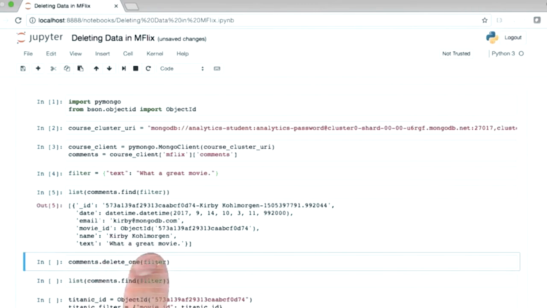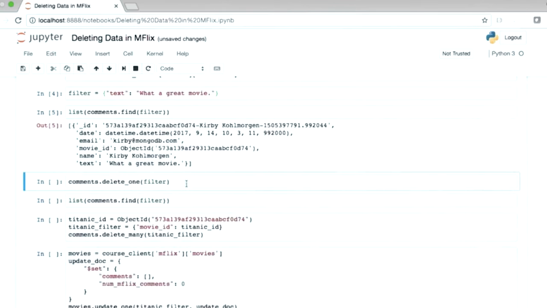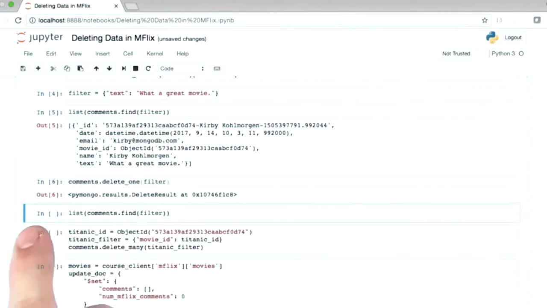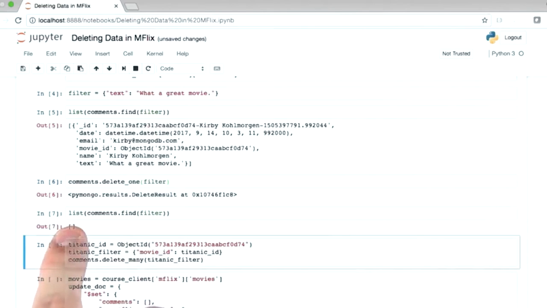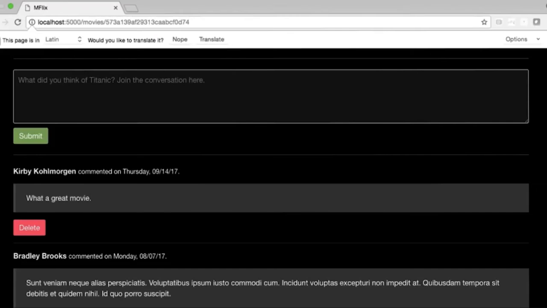And there you go. You can see that here's the comment I made, what a great movie, and this is the movie ID for Titanic. But we already know how to find documents. I want to show that using the exact same filter, we can also delete comments. And so here's our delete result. Now when we run this command, we would expect it to no longer return this document because it was just deleted. And that's exactly what we see.